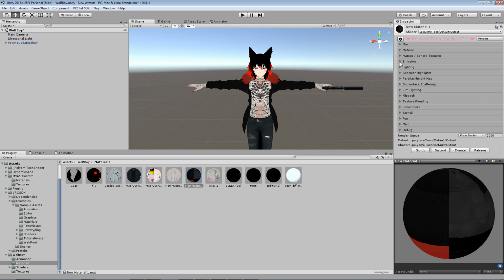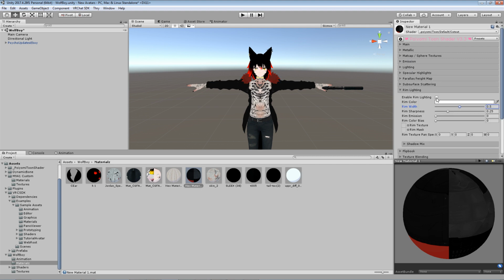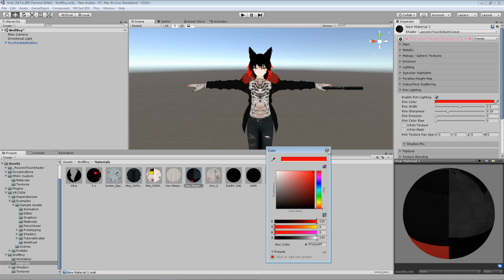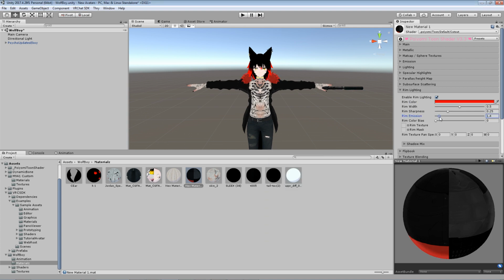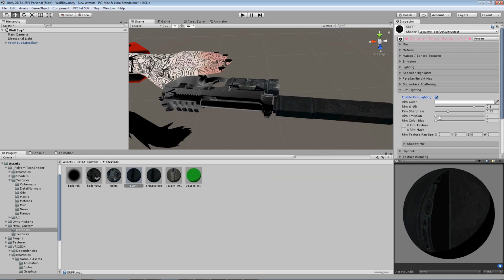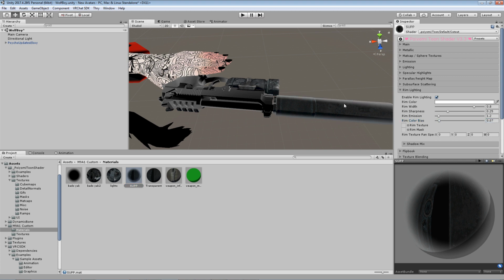Here I'm just finishing up my avatar, just putting in a few final touches like the emission on the jacket and a little bit of rim lighting to give it some color. You can play around with these to your heart's content. I've personally spent hours playing with these.